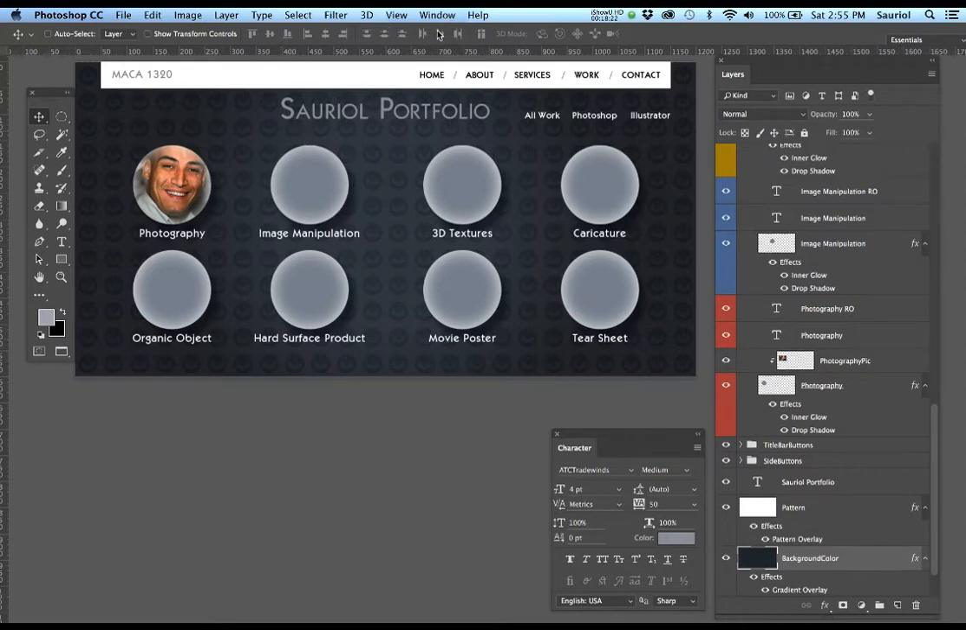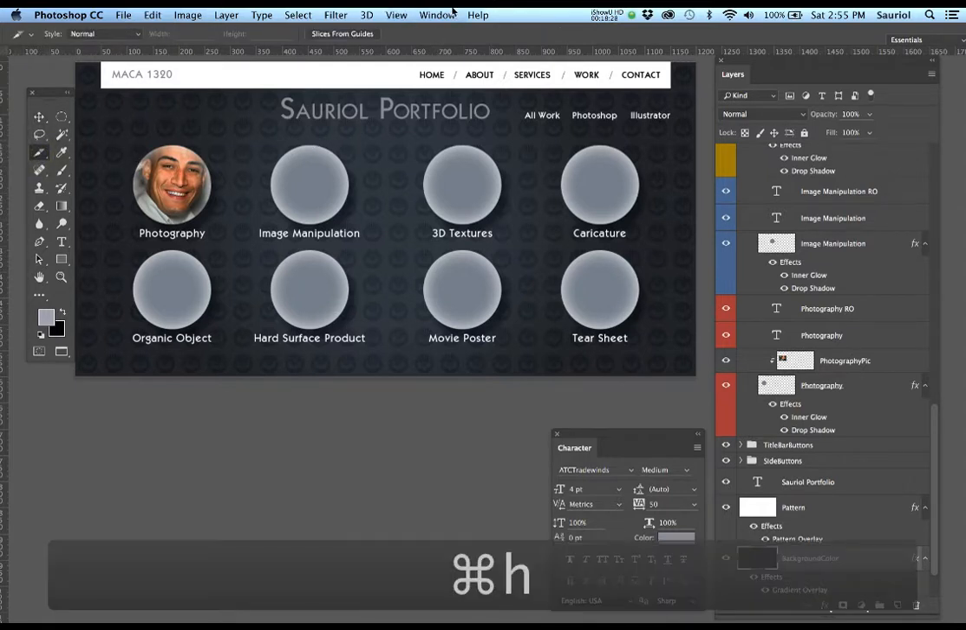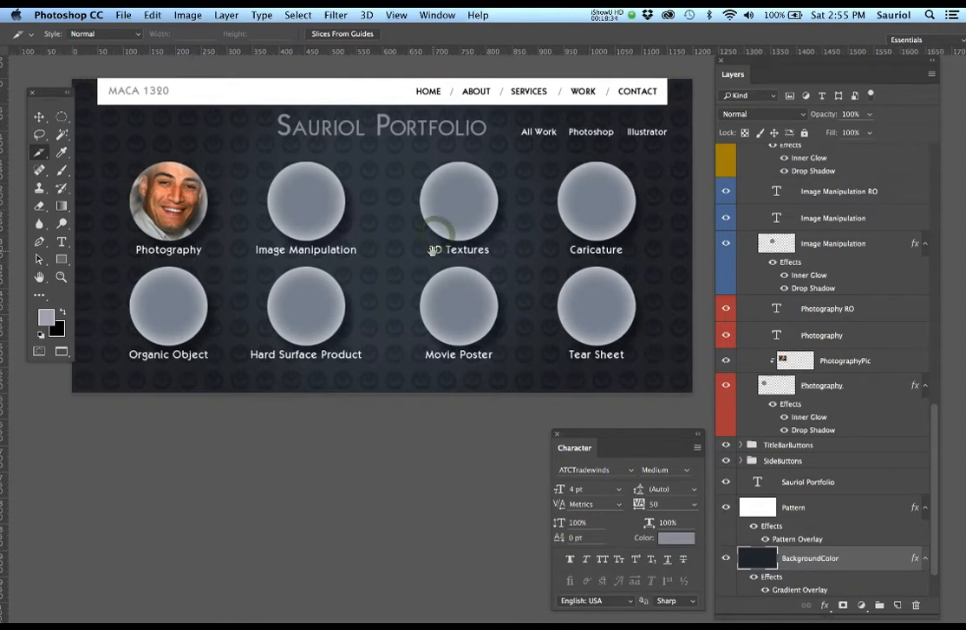So I want to see if I have any slices already made on this page, and the answer is no. Let me hit Command H. The answer is no. Let me hit Command semicolon. Okay, good. I just wanted to make sure I didn't, because I want to do it fresh for you.